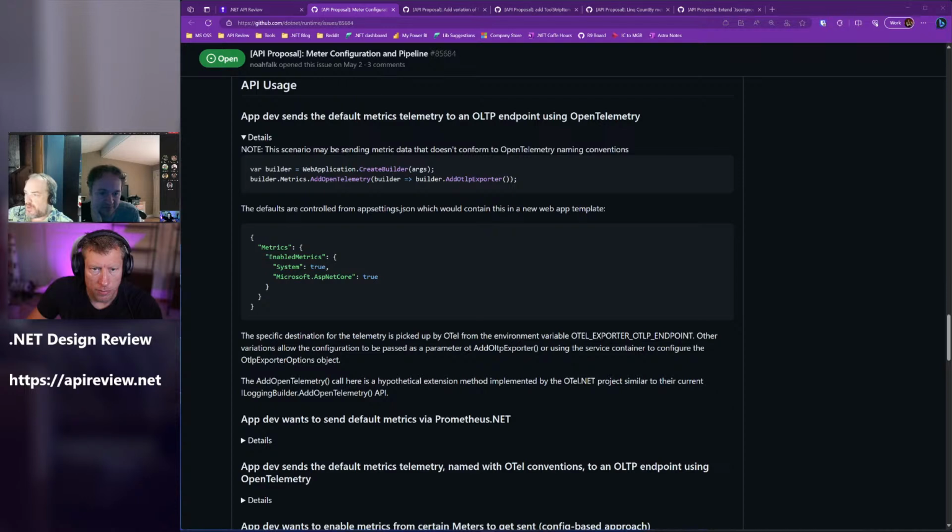So the add OpenTelemetry thing already exists, right? That's not new, is it? Sorry, what was that? The sample code here that already exists today, right? That's not part of the API proposal, right? No, this is new. The metrics property itself is new. Gotcha. And that add OpenTelemetry is also a hypothetical extension method that the OpenTelemetry team would create once metrics exists for them to hang it off of.